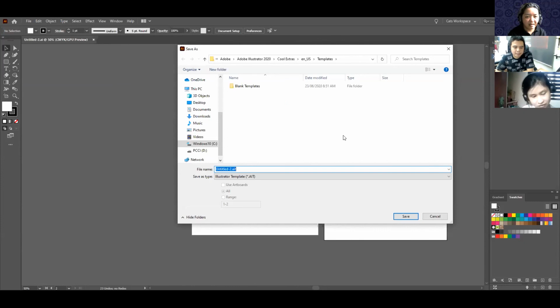Yung layout na ginawa sa artboard, yun yung masisave. Question mark. Parang hindi. Sabi ko hindi, iniisip ko nga kung pwede kong sabihin pwede.